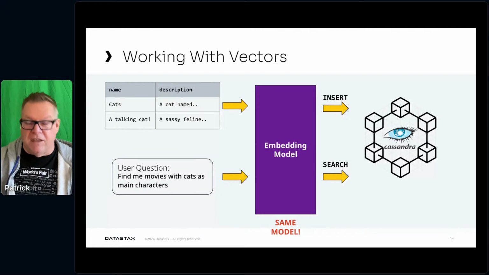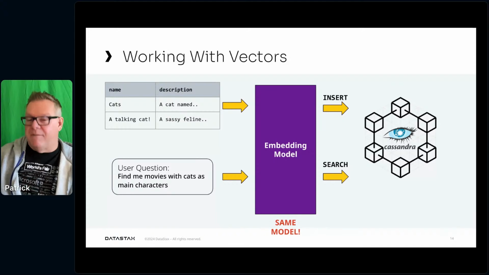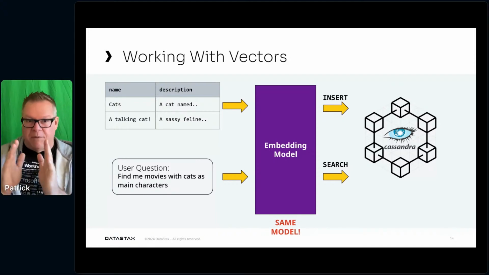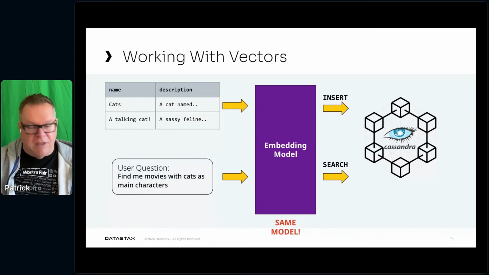Because here's the thing: if you create the embeddings with a model and you index that, the thing you do the vector search on has to be the same model. It has to be apples and apples. You can't create one with one model and try another model, because that vector search will not work, and you'll be very disappointed with the results. But I just want to make sure we all get this.